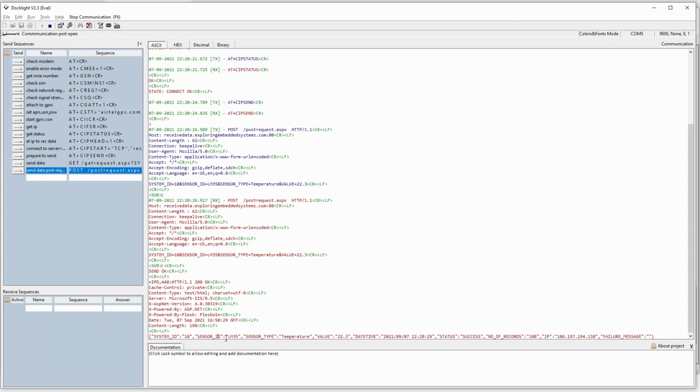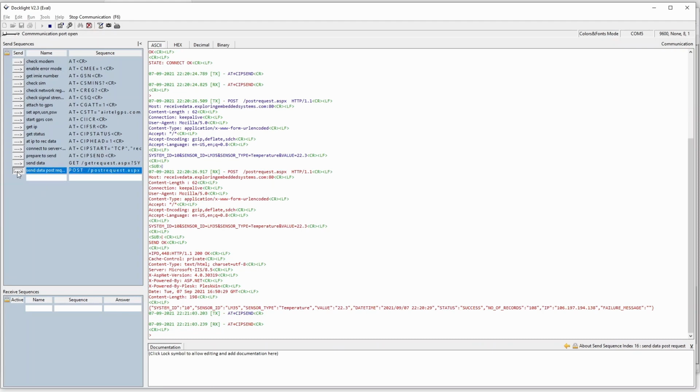So when you're writing embedded system code, you can pick up any of this, like status equal to success. If you find this, then you can understand that the server has received the packet, or else you have to retransmit the packet. To retransmit the packet, you have to prepare to send and send data.